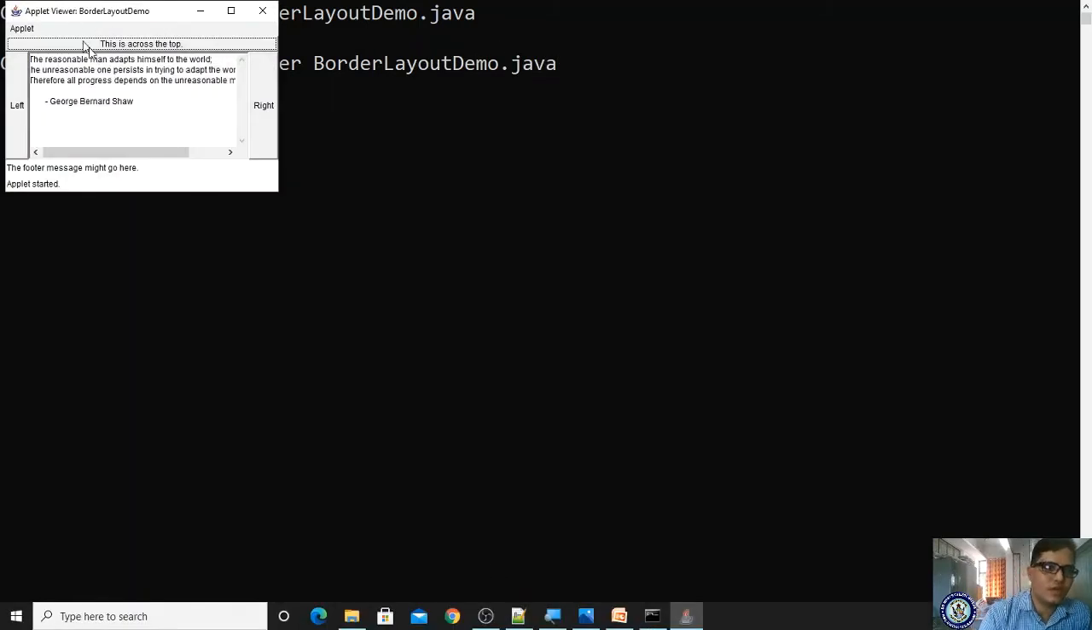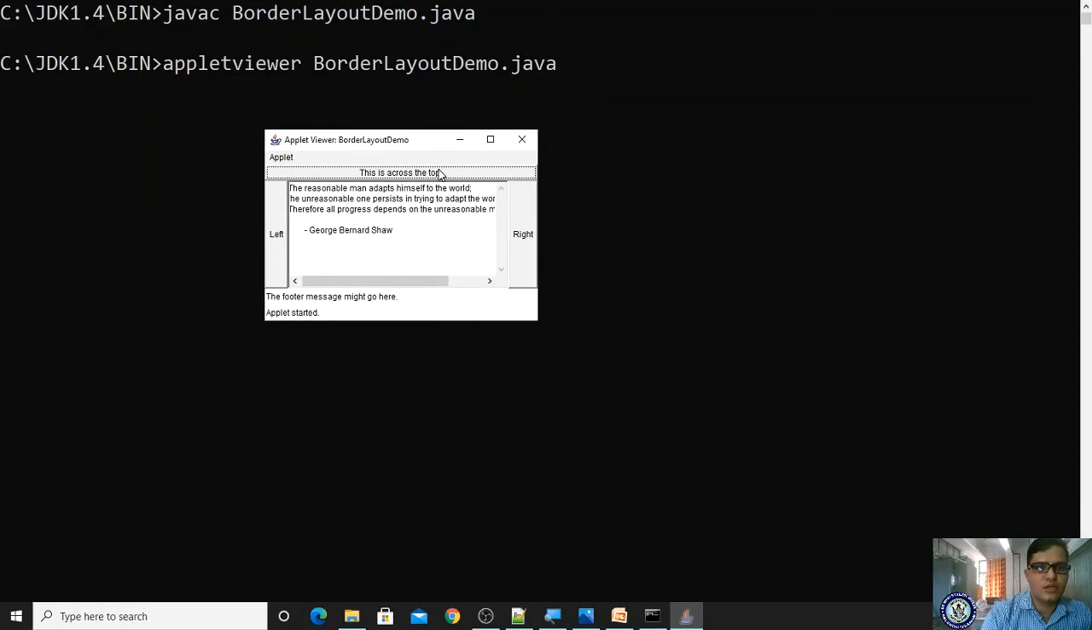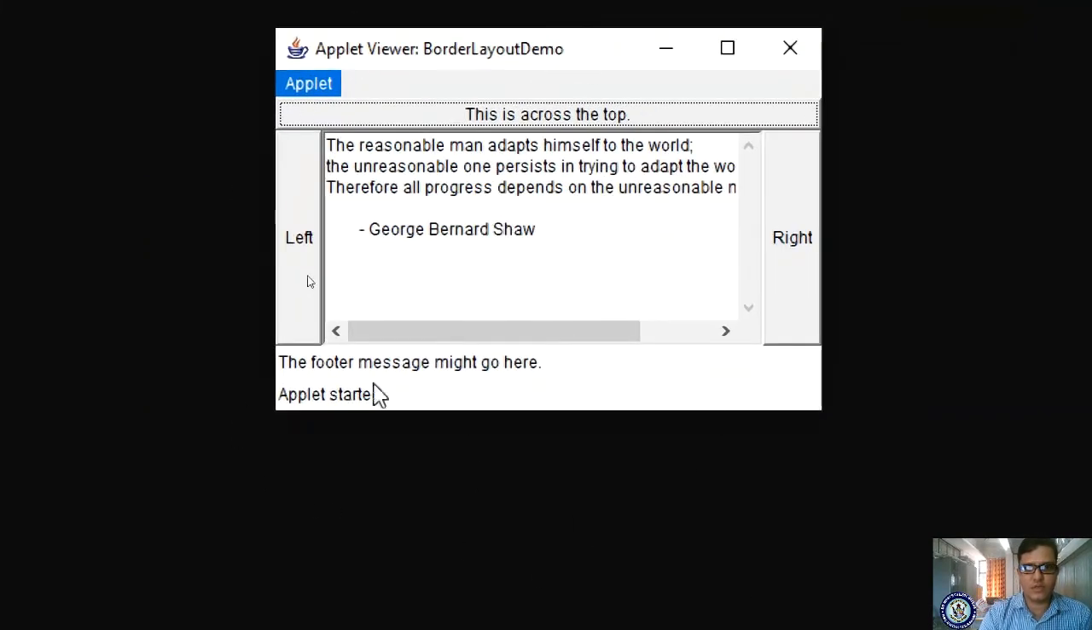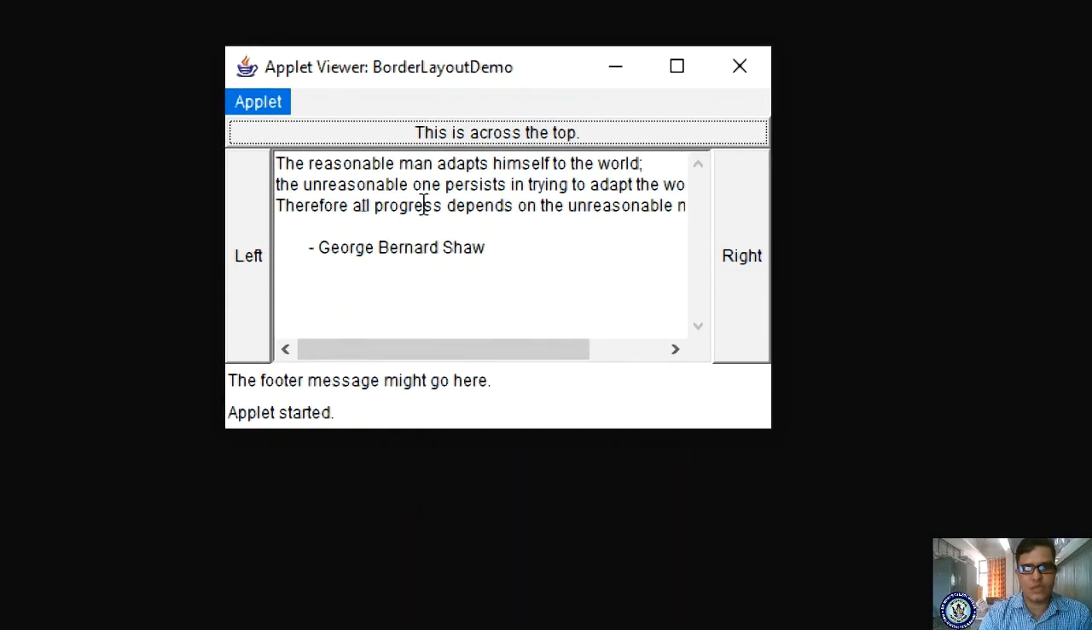Whenever we run our program, it says "This is across the top". In our code we have specified it as north. This is right, right means east, west means left, and this footer message goes here means south. And this is the text area. This text area layout we have already specified as center. Is it visible? Yes, now it is visible. So north, south, east, west, and this content is in the south, center.